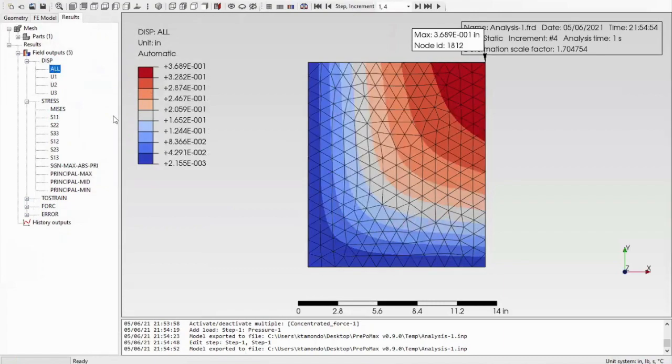And in another video, I'll show you guys how we can actually export these results to estimate the probability of breakage. Thank you.